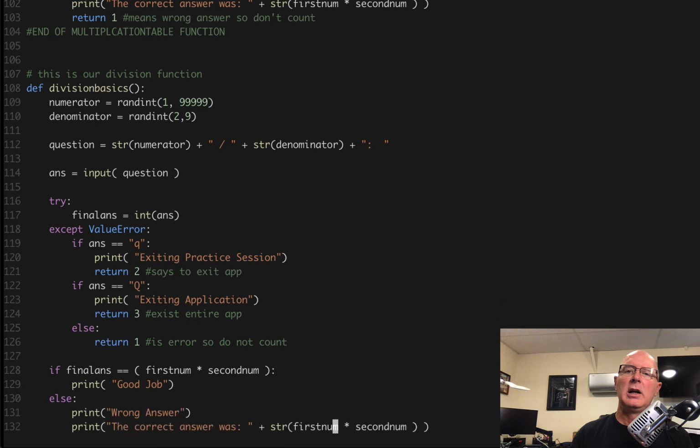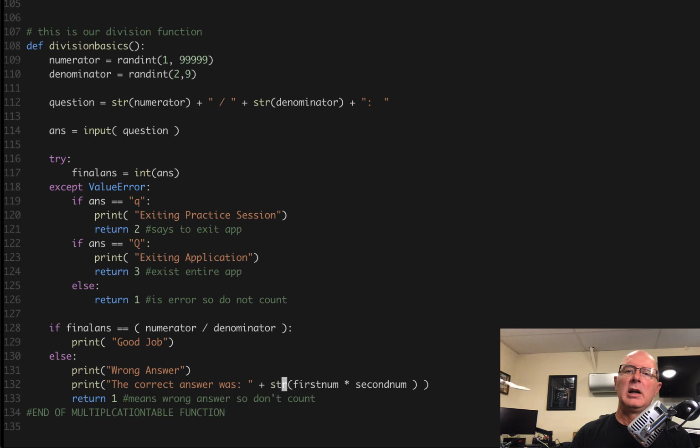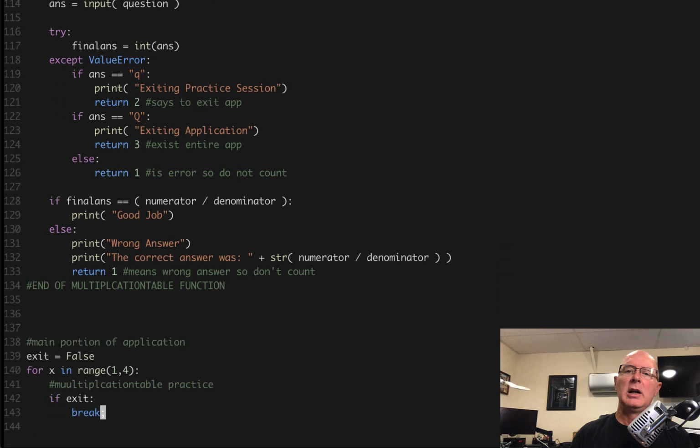And then we're going to come down here, and right here we've got an issue because we had first number and last number. So we're going to take numerator and divide that by denominator. All right, and then if it's a good job, this down here is giving them the actual answer. So we're going to say numerator divided by denominator. All right, and so that's our function, and it's called division basics.